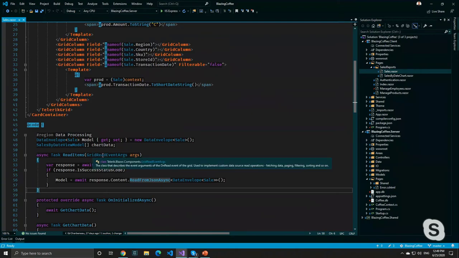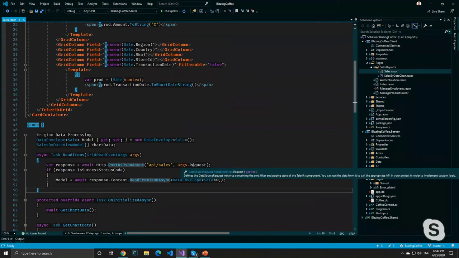Whenever the grid changes, like when I change a page, for example, this event kicks off and says, I need to read some items. It passes the state of that grid to this method. Then we can pass that state back up to the server, so the server knows the state of all the filtering, sorting, and page characteristics of that data grid.